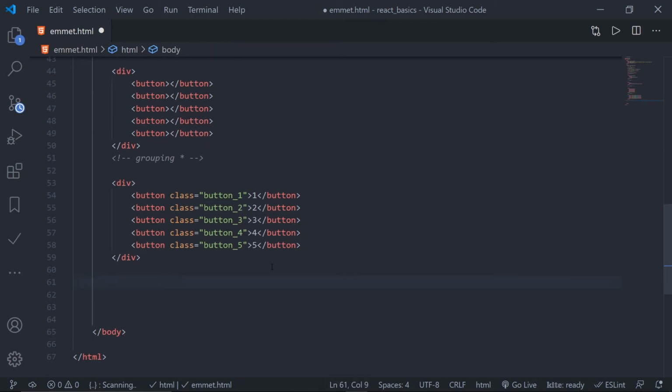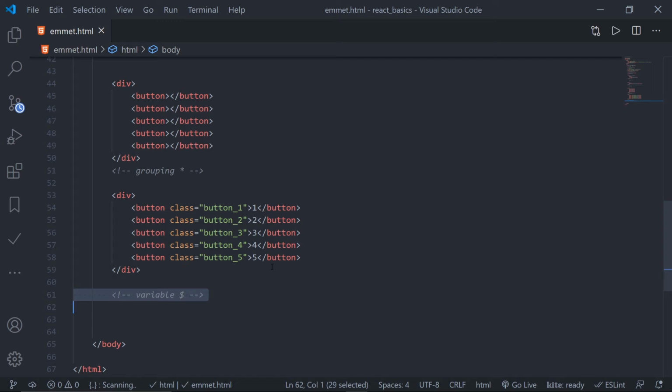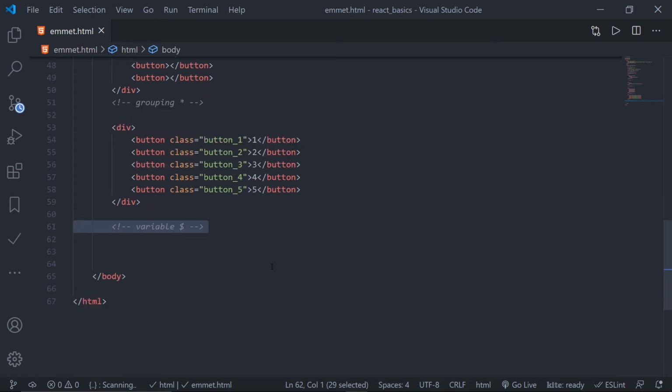So let me write a quick comment. So for variable use dollar. I'll put a link of this file in the description box, so just focus on this code.